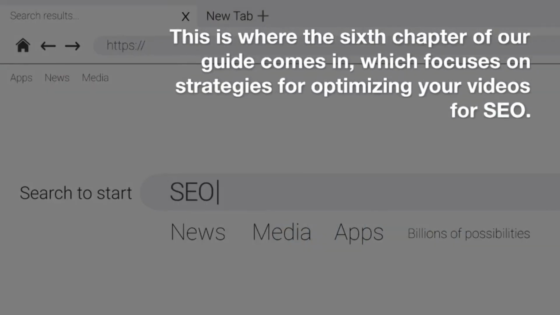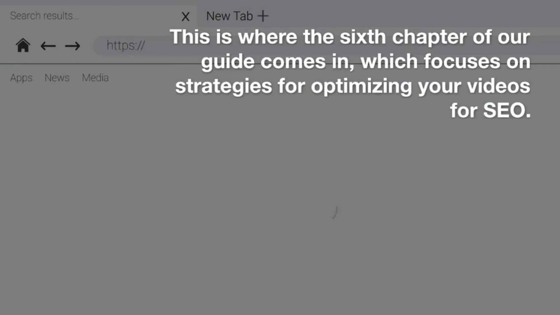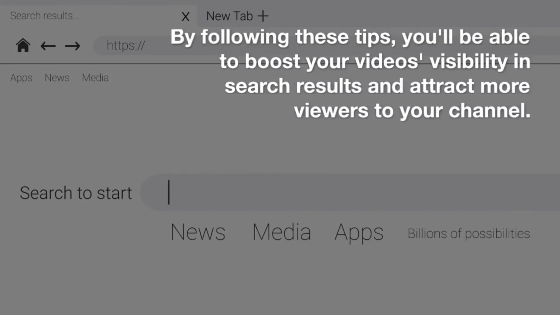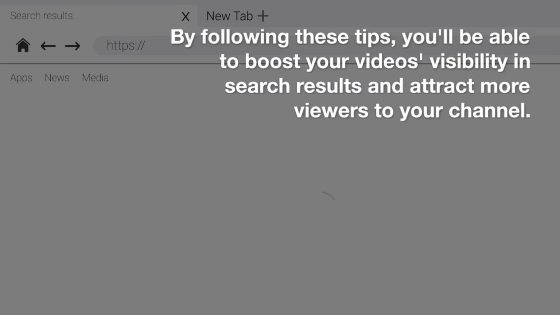Remember, the editing process is where you can take your content from good to great and make it stand out from the crowd. 6. Optimize video for SEO.